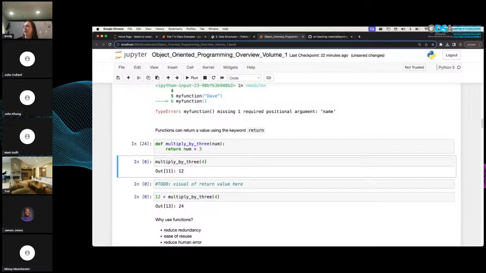It returns something. So if we call multiply by 3 and we pass 4, we want to know what 3 times 4 is. You can see it'll output 12. But it does more than just output 12.